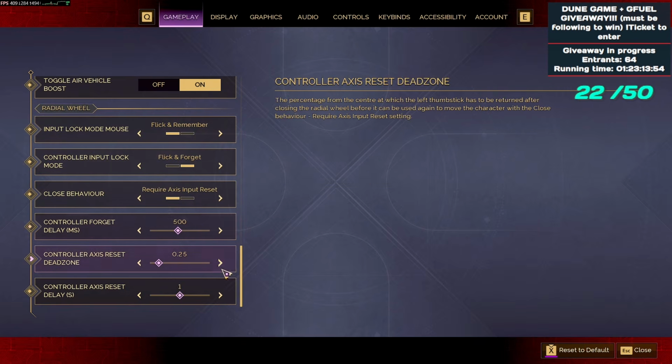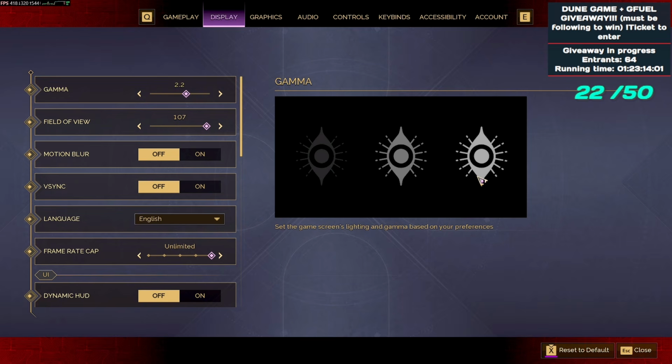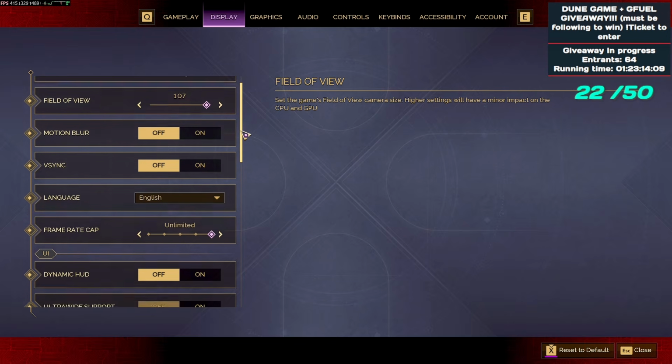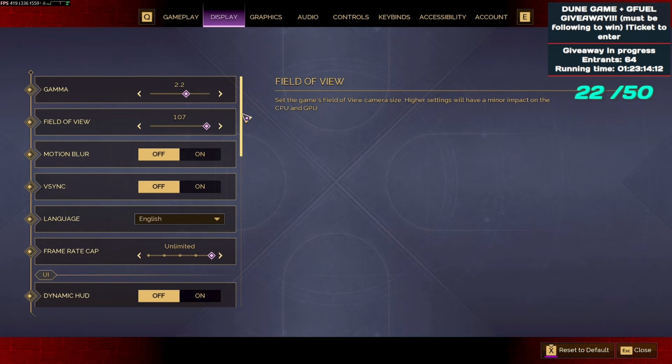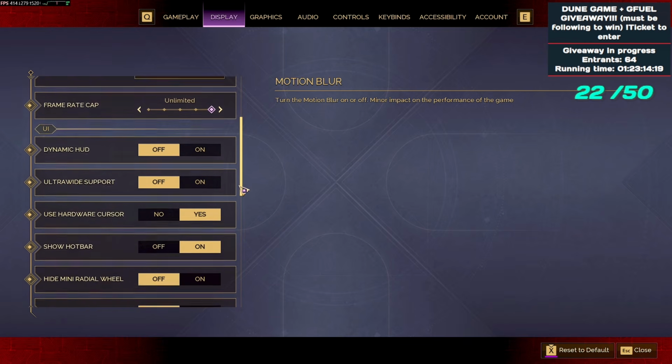These I don't really mess with too much, and I don't really change anything in the dead zones because I'm not on controller. Display gamma, I leave it at 2.2. I end up adjusting my gamma and stuff later. Field of view, I leave it at 1.7 instead of the full 110. That's just the FOV that I've been used to for a long time. I think it works out to like 75 vertical FOV. Motion blur off, VSync off. Frame rate cap unlimited, dynamic HUD off.